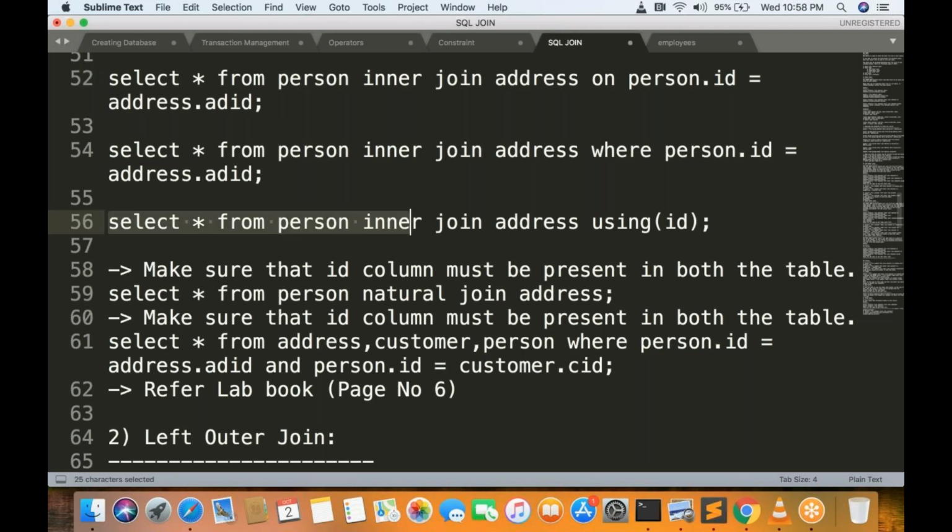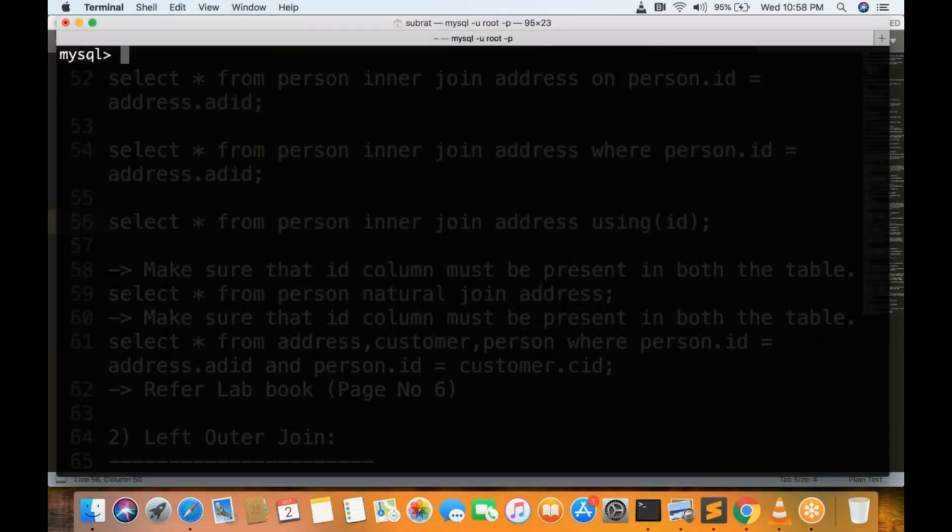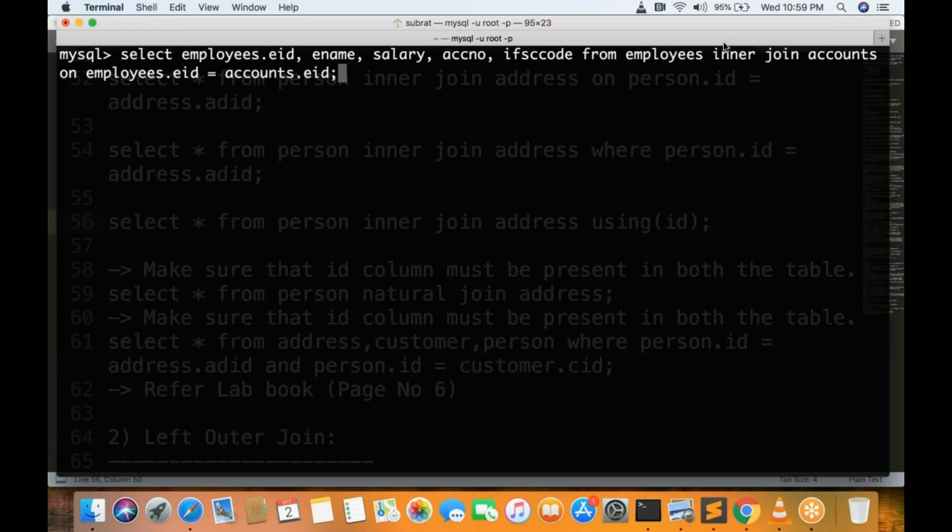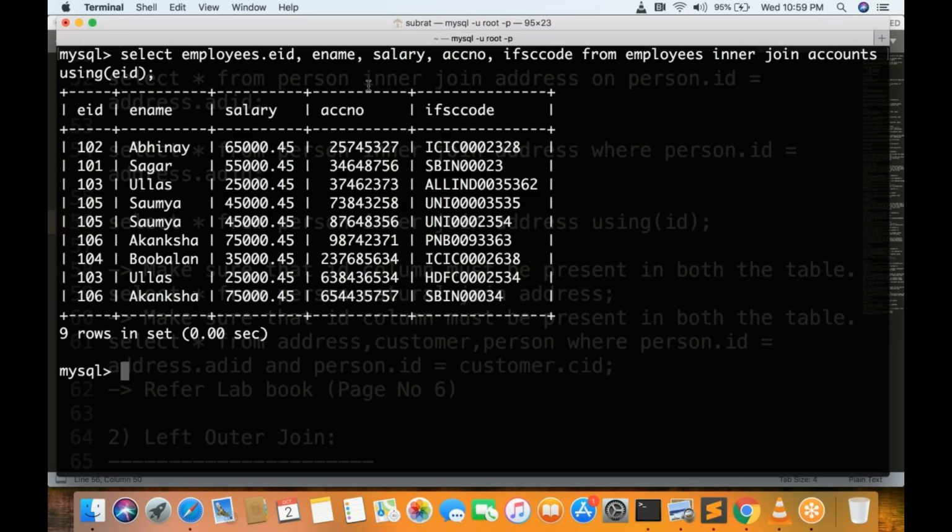There is one more syntax. Because here I have used the inner join syntax: inner join accounts on employees.employee id equal to account.account id. How can we specify this now? We will remove this and say employees inner join accounts using, not on, account. That's it. It will give you this record.